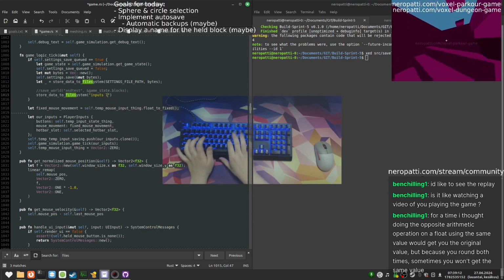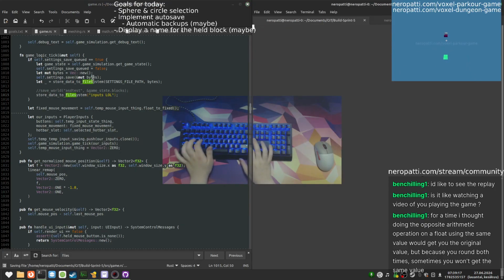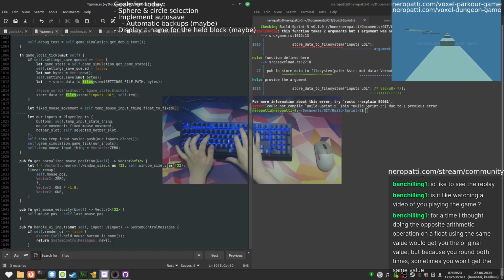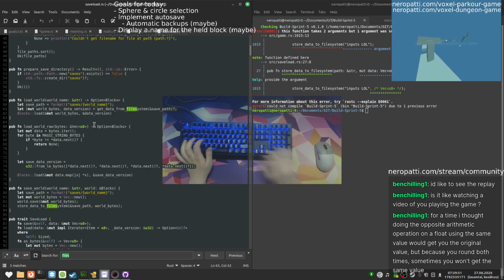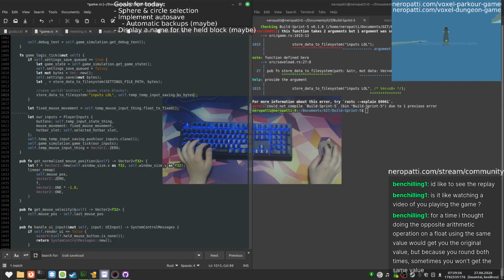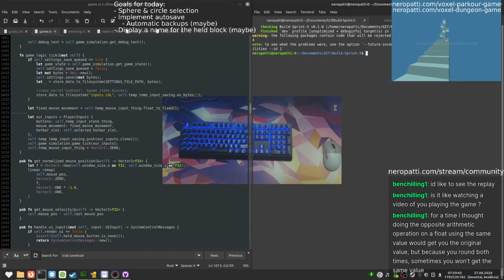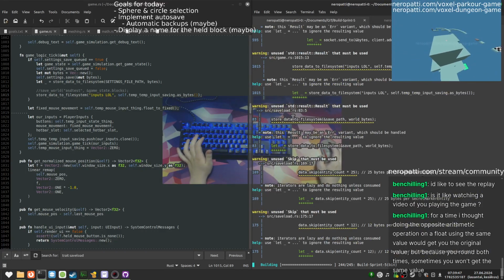Let's say... And we need to give it the data as well. Yes. What is the thing? As bytes. There we go. Okay, now we can save inputs, and in a moment, we'll replay the inputs. Alright.